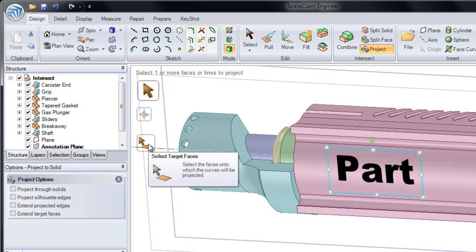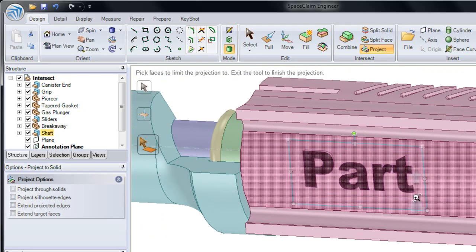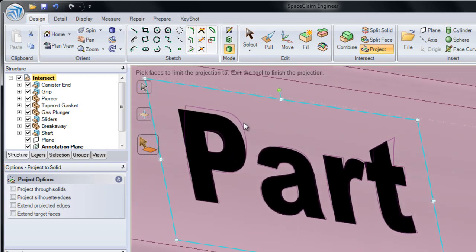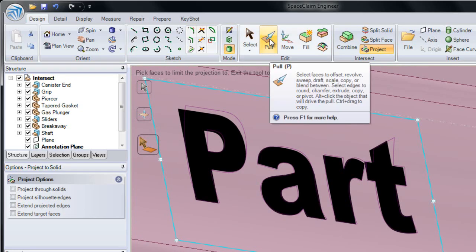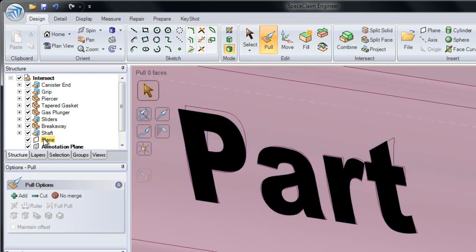If you're working on a single part, in most cases you won't have to select a target face. But if you're working on an assembly where there's several faces behind the note or the projected object, you should probably select which face you'd like to project onto. And I'll select this pink face behind the note. Now you'll notice that you can see the edges of our note projected onto the part behind it. And if I click Enter or Pull, we now see those curves projected onto the solid.